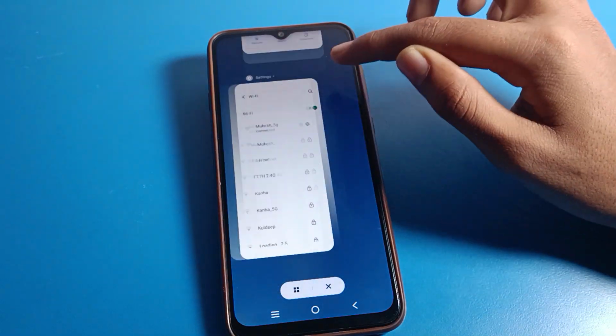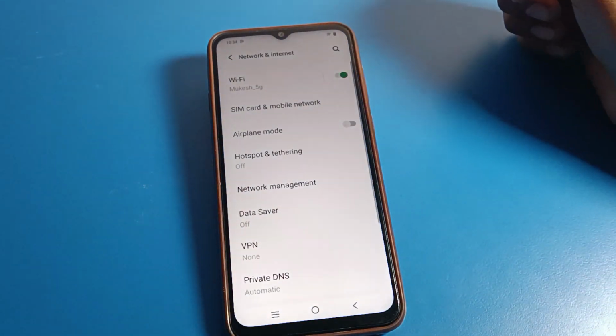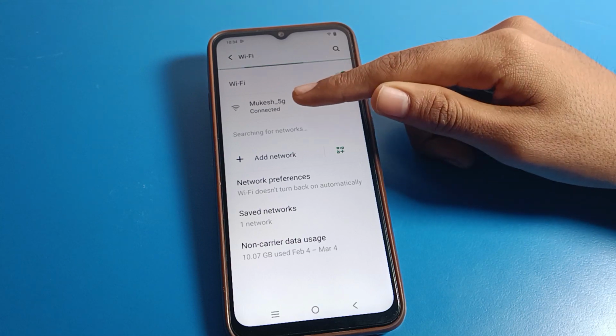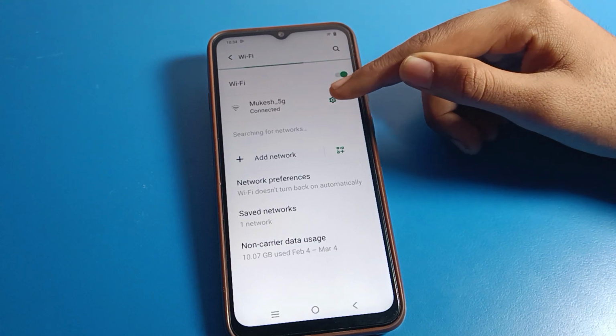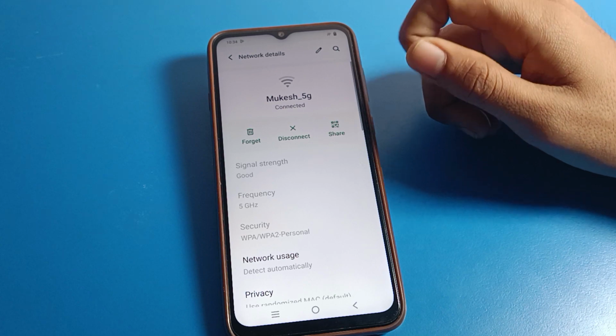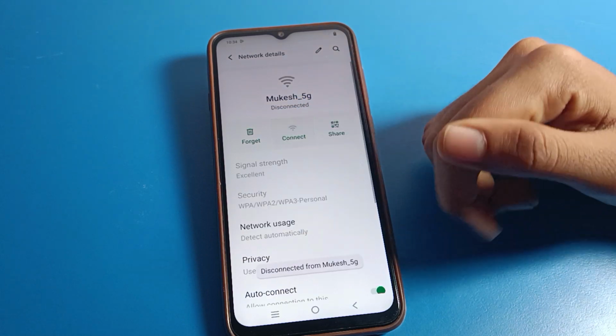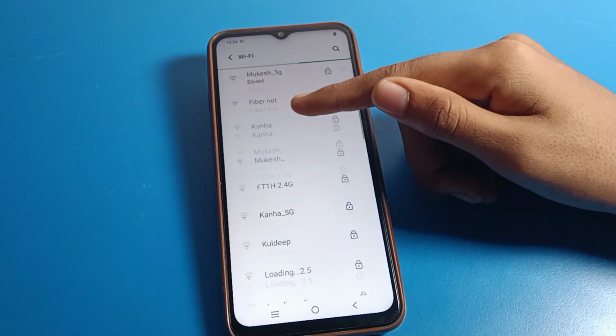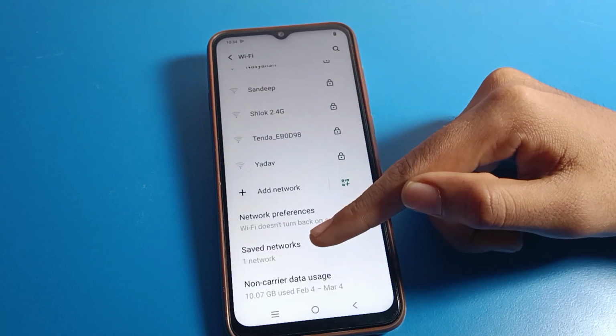Friends, again click on Wi-Fi setting, and click on the network you have connected. On the right side, click on this setting icon. You can see disconnect. Click on the disconnect option. After disconnecting, the Wi-Fi will disconnect, but this network will be saved on your device. You can check here, saved networks.